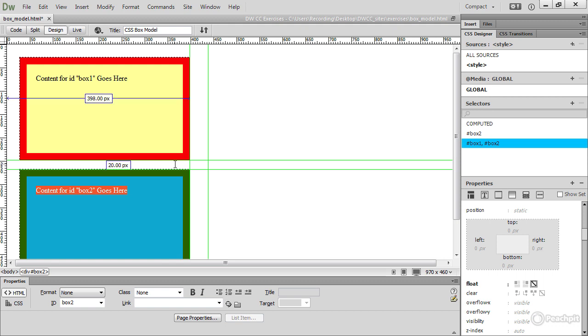Let's just measure it. It's 20 pixels, and the reason for this is that when you get two vertical margins that are adjacent, they collapse, they merge. So instead of 20 plus 20 equaling 40, when they are vertical adjacent margins, they merge to the size of the larger of the two. In this case, they're both exactly the same, so we get a 20 pixel margin between the two.